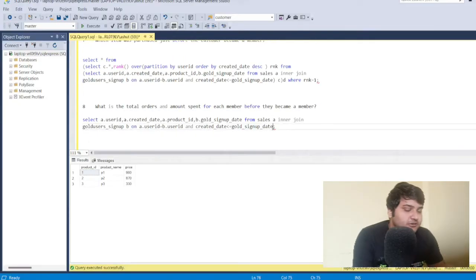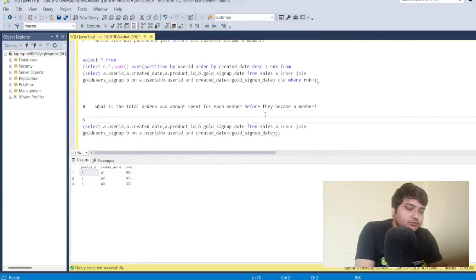On this particular table I would present this as a subquery. I'll just rename this, and I will do here select c dot star, comma, and from d I would require the price.